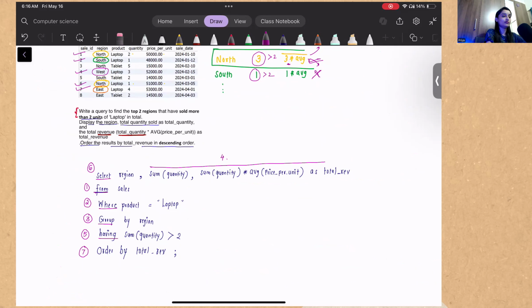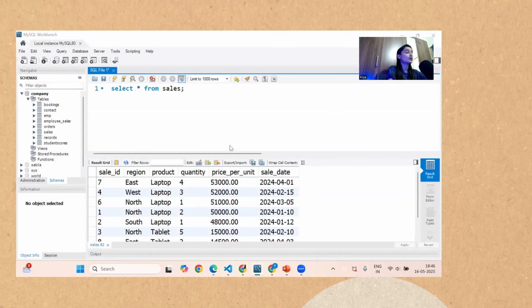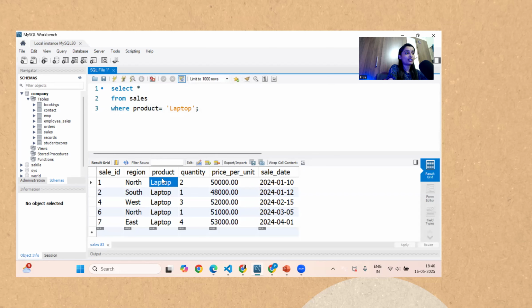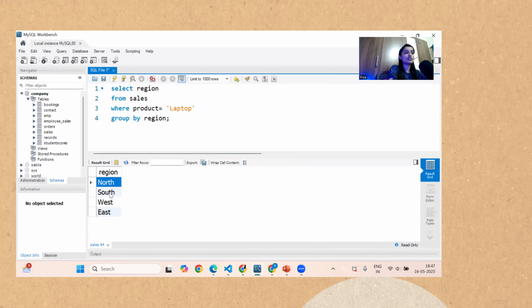I hope my screen is visible to all. So I'm typing the query. Select from sales. First, we have to filter out all the records wherever product is equal to laptop. Can you see, wherever product is laptop, we got only those records. Now what we will do? We will write group by region. So you cannot select all the details. You can select only those columns which are present in group by. That's all. So 4 regions, you got it, guys.